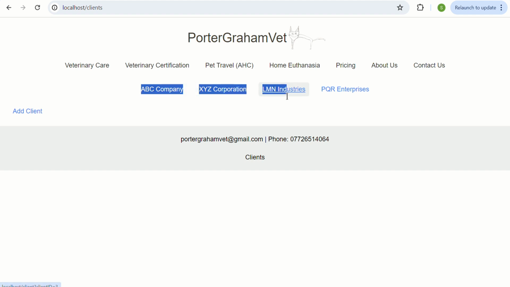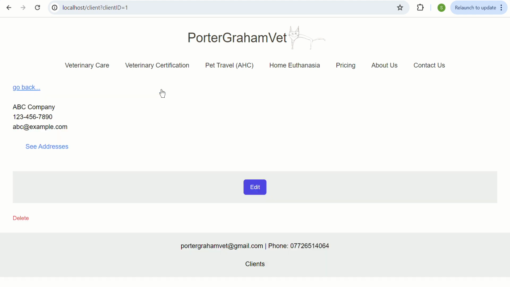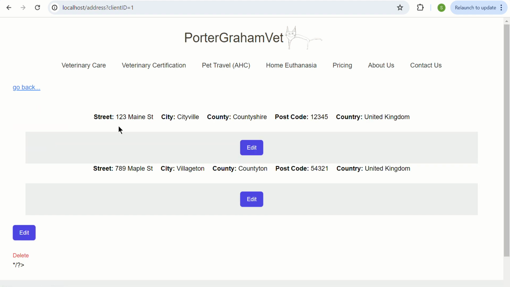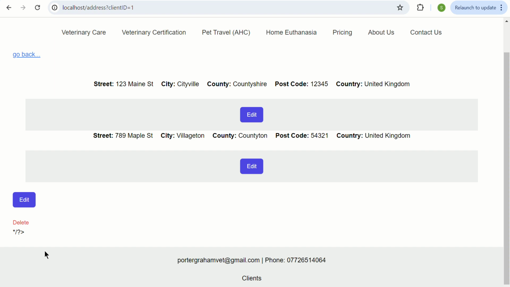Before, I just used names for clients. This is only like enterprises and industries because I asked ChatGPT to generate some test data and it came out with this, but it doesn't matter. So, here we go. None of it's the prettiest thing just yet. Then I go to see addresses, and you can have multiple addresses for each business. You can have just one, and I've got too many edit buttons as you can see, but this all does need a little polishing up.